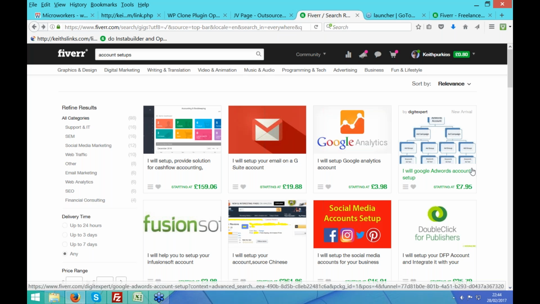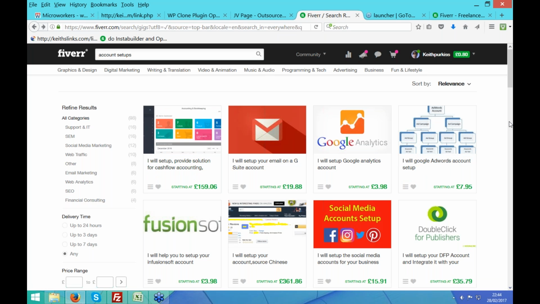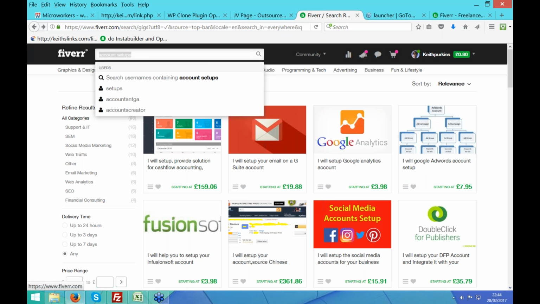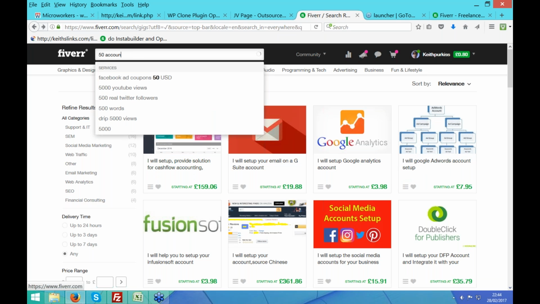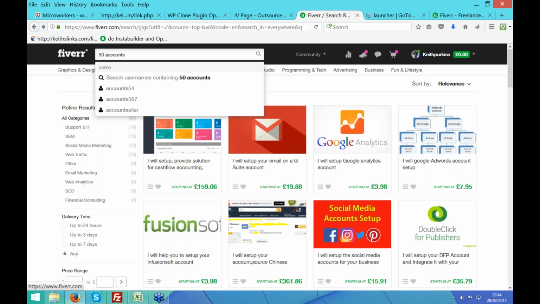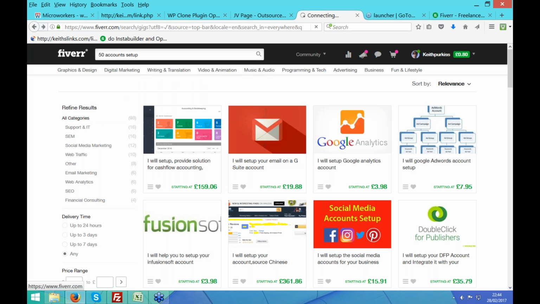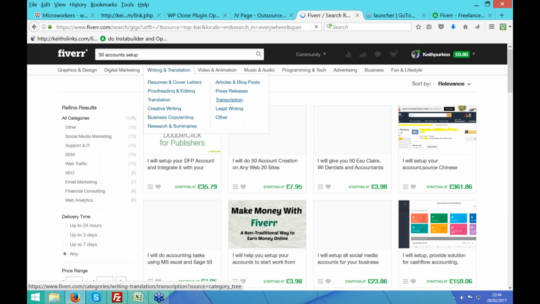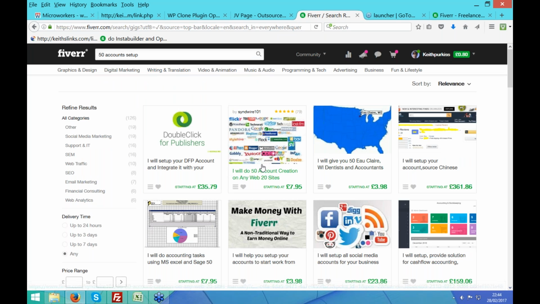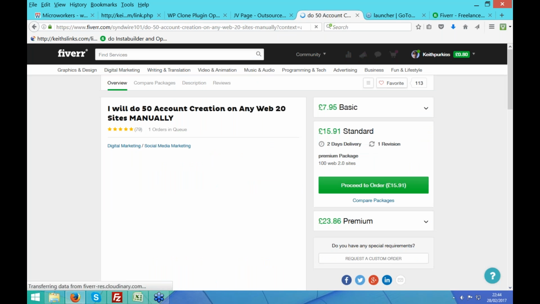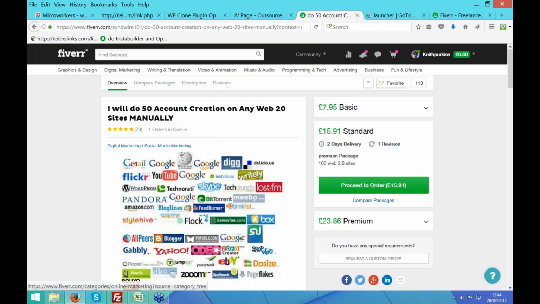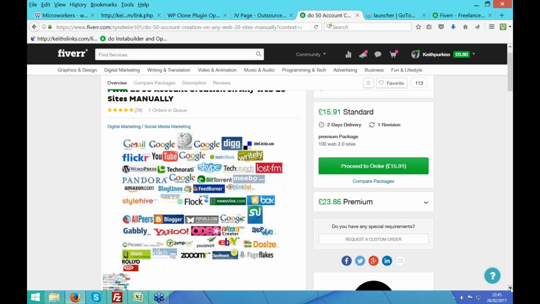So you want somebody to set up however many social media accounts you need to join, which could be something like 50. So I think this is a case where you would possibly post a request, because I don't seem to be able to find the one. This might do it actually. Notice I used that trick again of typing in 50 account setups. So I've narrowed it down and found the one I want.